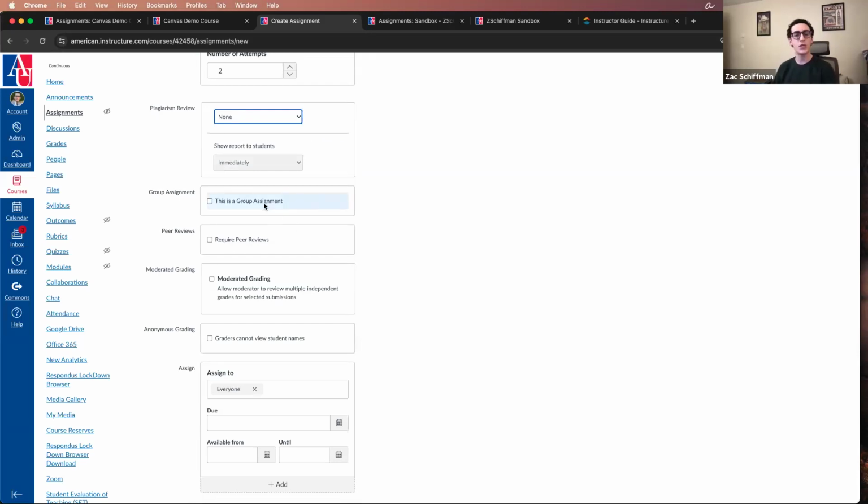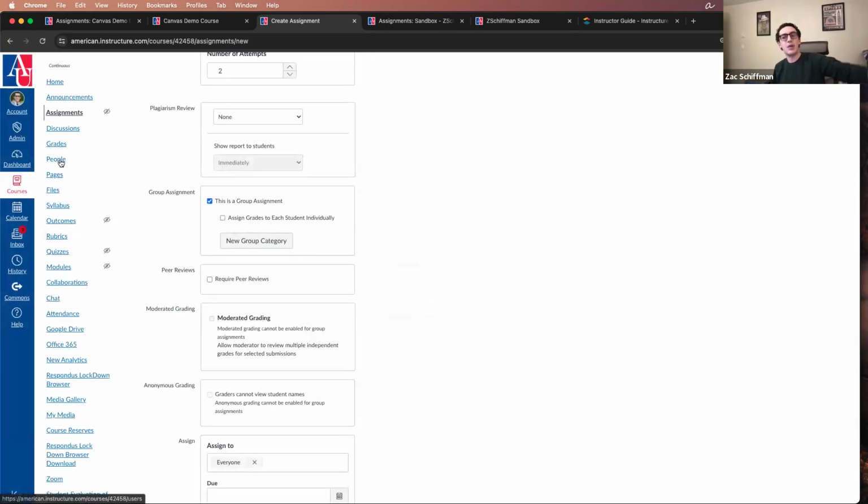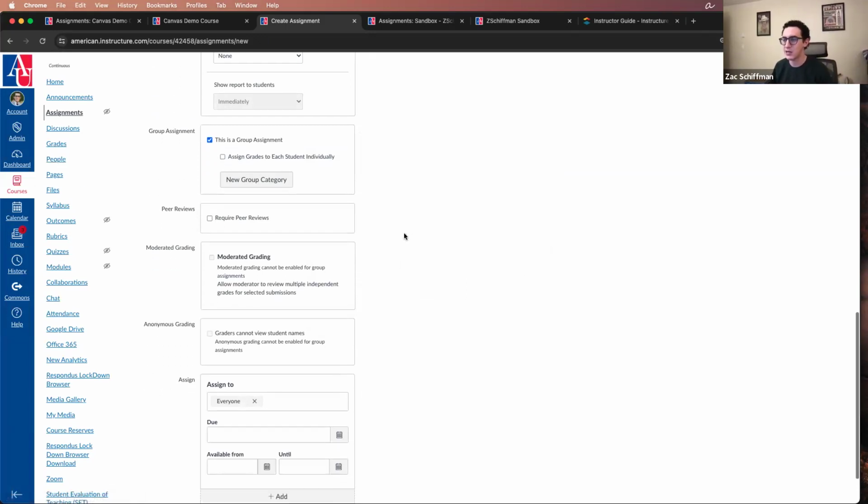Group assignment here. If you want students to submit as a group and get a grade as a group, or not as a group, you can turn on group assignments here. You will have to set up those groups in the people menu over here before you set those up. Again, that's a bit of a complex thing. Reach out if you'd like any assistance with that.